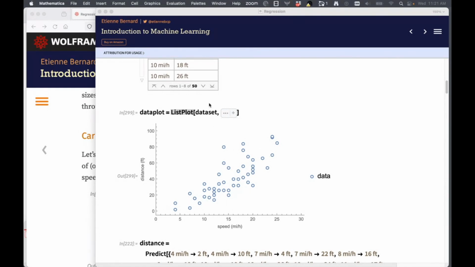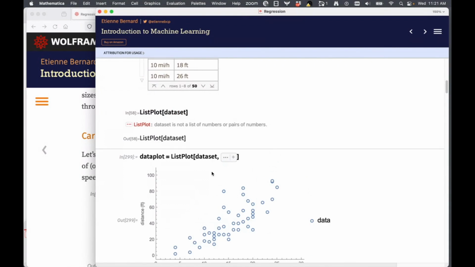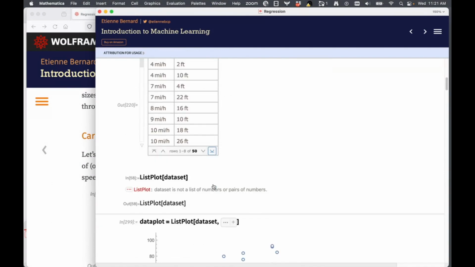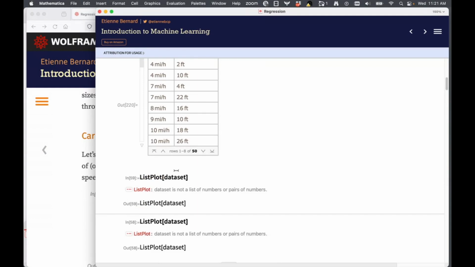What's going on here? Could we have just used ListPlot on the dataset? Yes, we could. It will give you a very... apparently it's not happy. Why isn't it happy? Let's try and type it out. I just said yes you can, and then it refused to cooperate with me, and these things will happen.